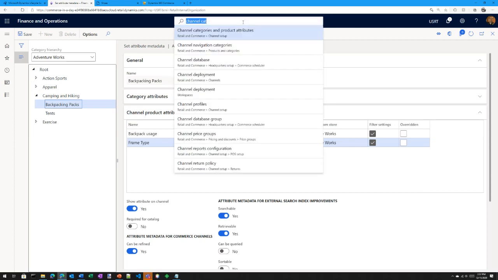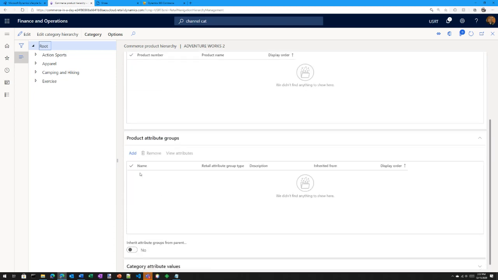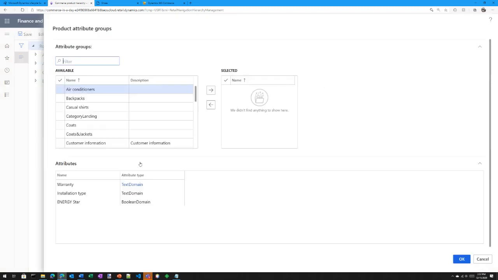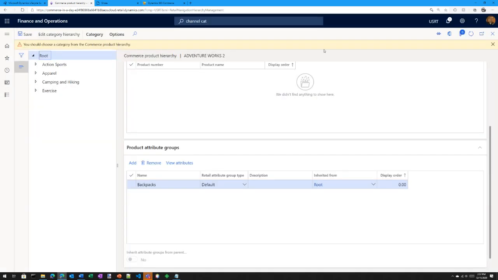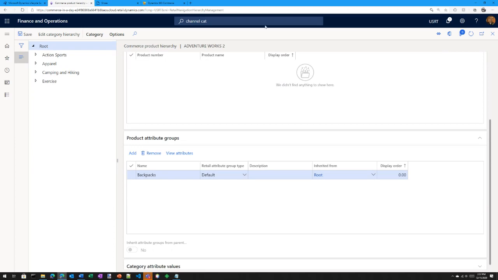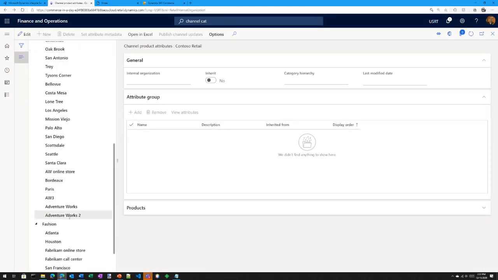And I should be able to fix that up real easily if I head back to channel navigation categories, and I'll pick AdventureWorks 2. And see, this is where I should have added it, and I'll hit edit, add my product attribute groups. There we go. Okay, so I've added that. Now I'm going to go back to the other spot and I'll show you how that'll show up properly.